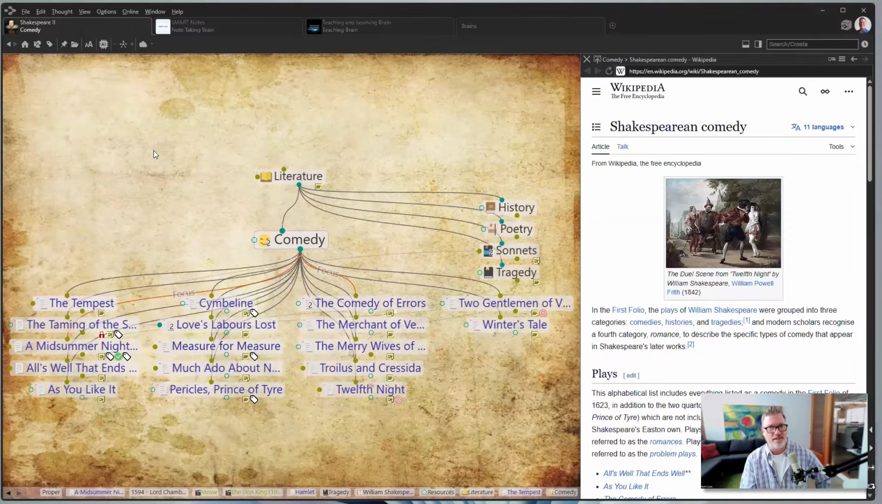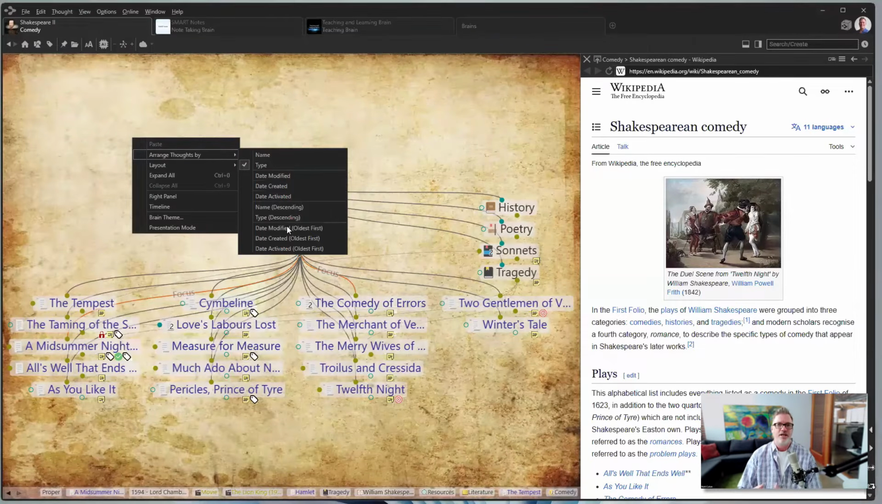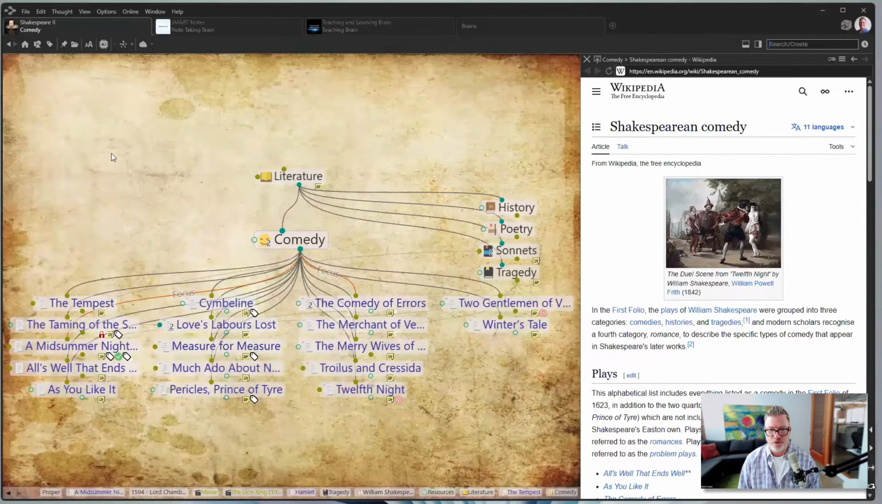You can also just not include the dot if you want your thoughts to be displayed 1, 2, 3, 4. You can also right click on the background and arrange thoughts by, and you have a slew of different options here. I'm arranging thoughts by type or alphabetically by name. But you can order them by date created, modified, and so forth. A lot of different options for you.